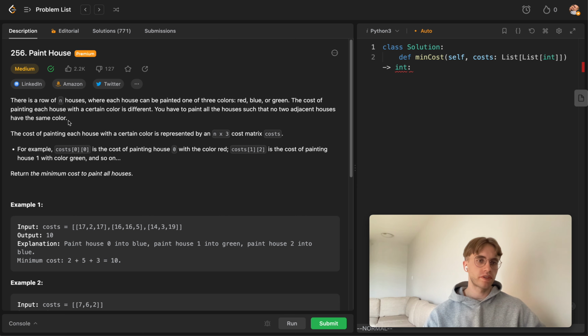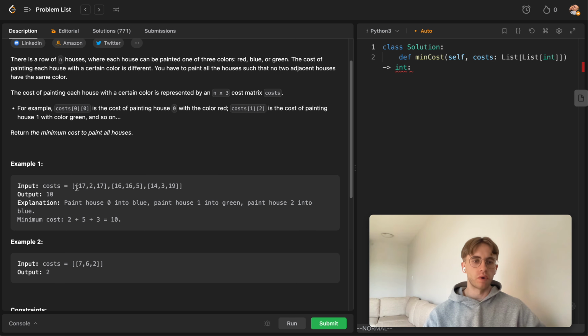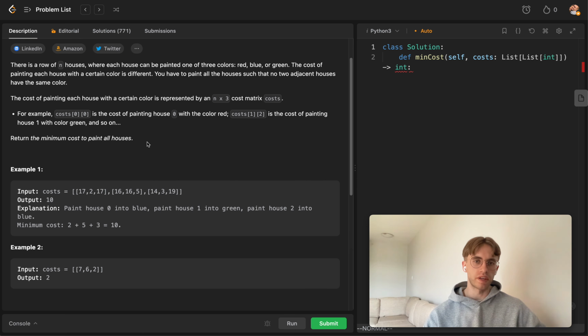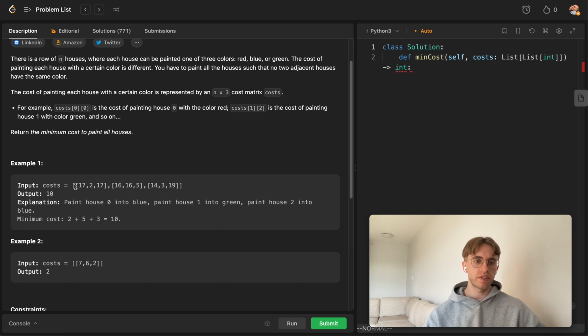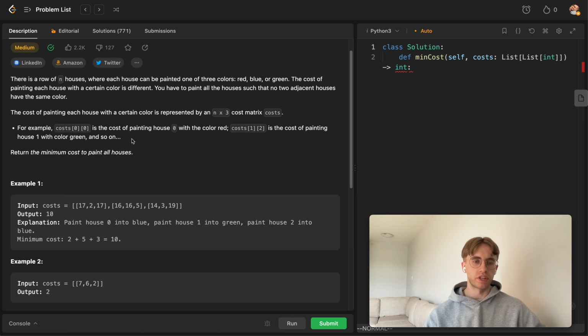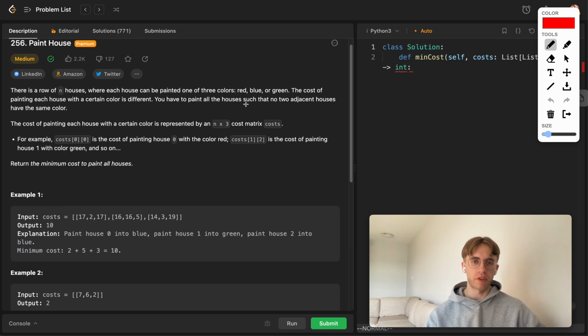And so basically what you're given here is just a two-dimensional array called costs. Now the number of columns here is always a fixed size, so there's always going to be 3 columns, but there can be basically n number of rows. And so what these columns represent is basically the cost of a particular paint or color of painting a house. And so essentially you can either paint the house red, blue, or green.